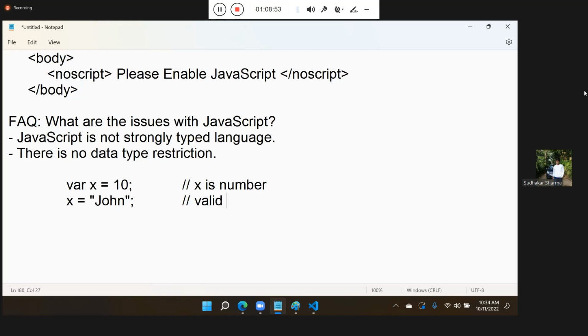Every time we have to verify, is it a number, is it a string, what they input, and a lot of validation problems will come. Some other languages are strongly typed. Suppose C, C++, Java, .NET, they will say integer x. That means x must be an integer. You can't store anything else. Even if you try to store, it will reject. But JavaScript will allow anything. That is one of the major problems with JavaScript. So JavaScript is not strongly typed.